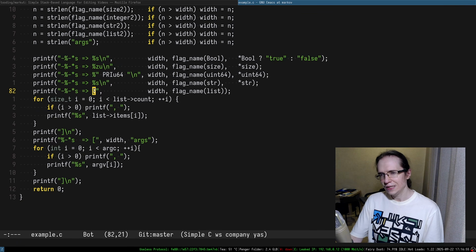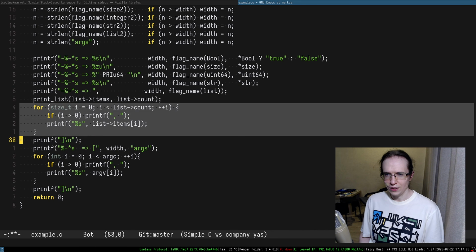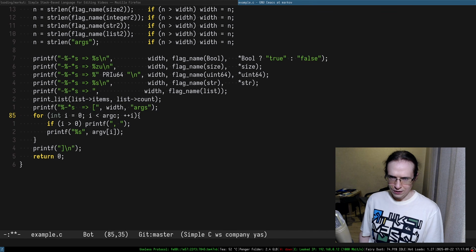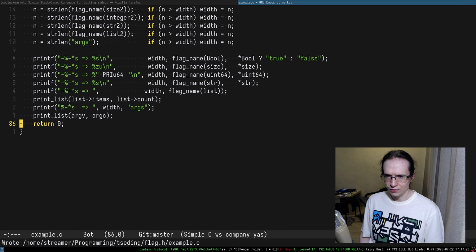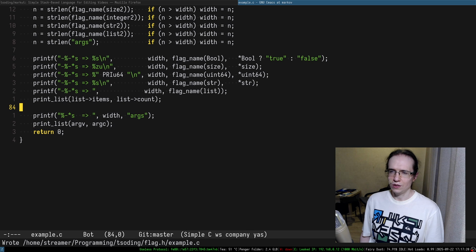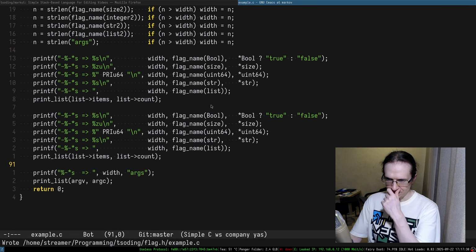So that means in here we can do print list. The items is list items and list count. Okay, so that gets rid of that. And here we're printing another list. Because we're going to be duplicating this kind of stuff, print list argv argc, and let's remove that. Okay, so this is just the arguments, but on top of that, we need to have second variants of them.